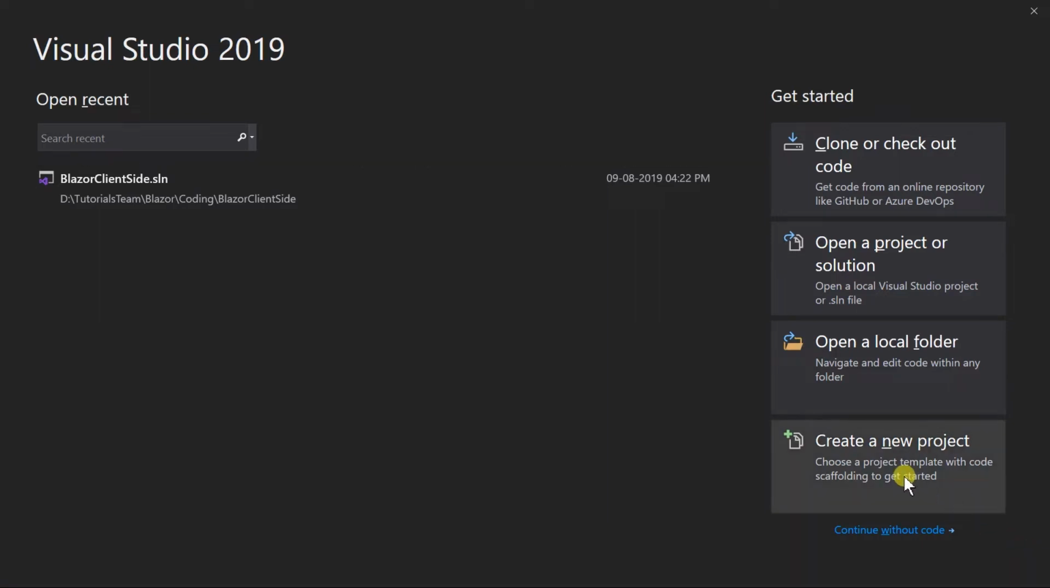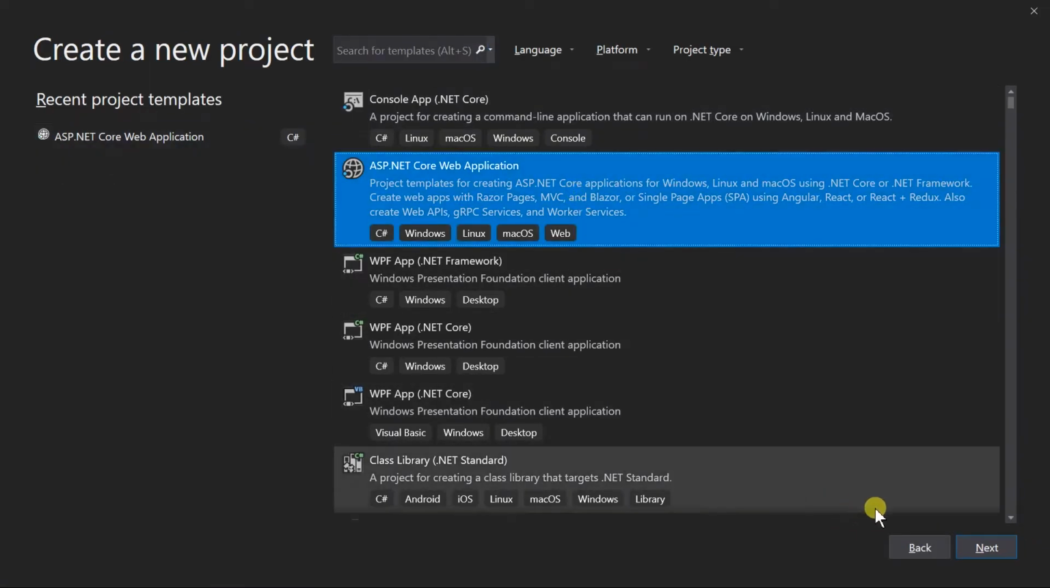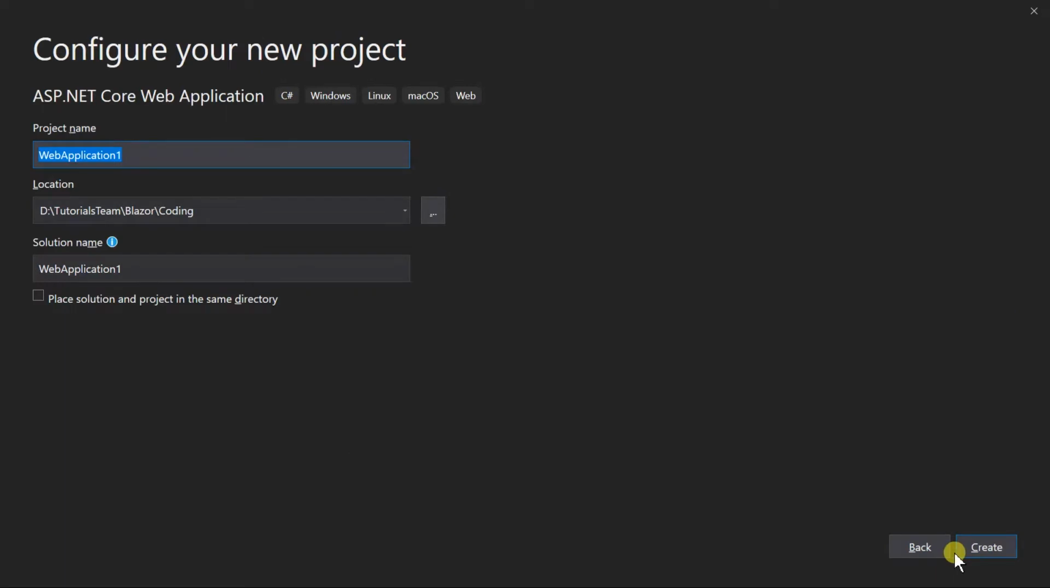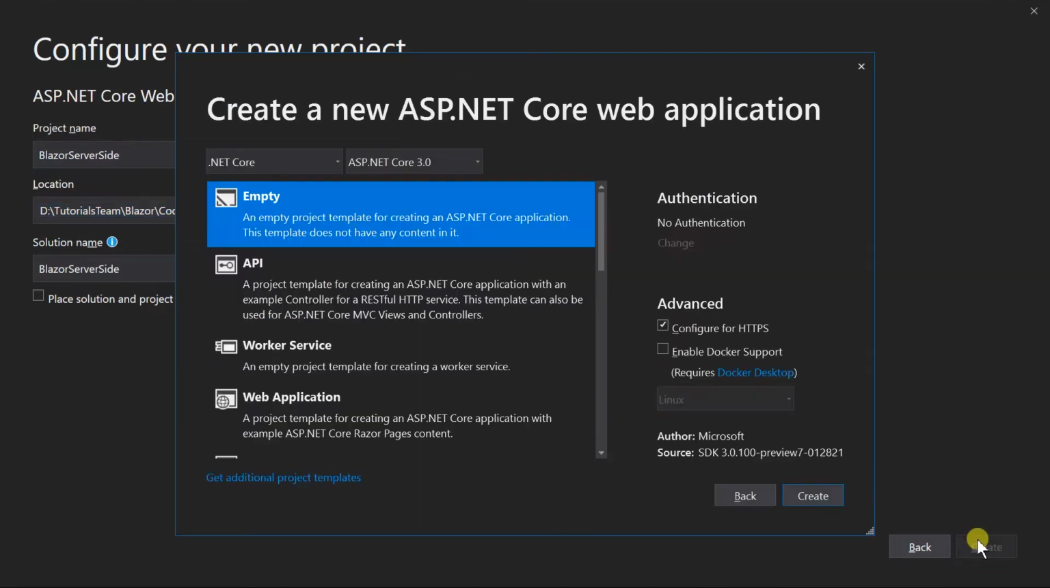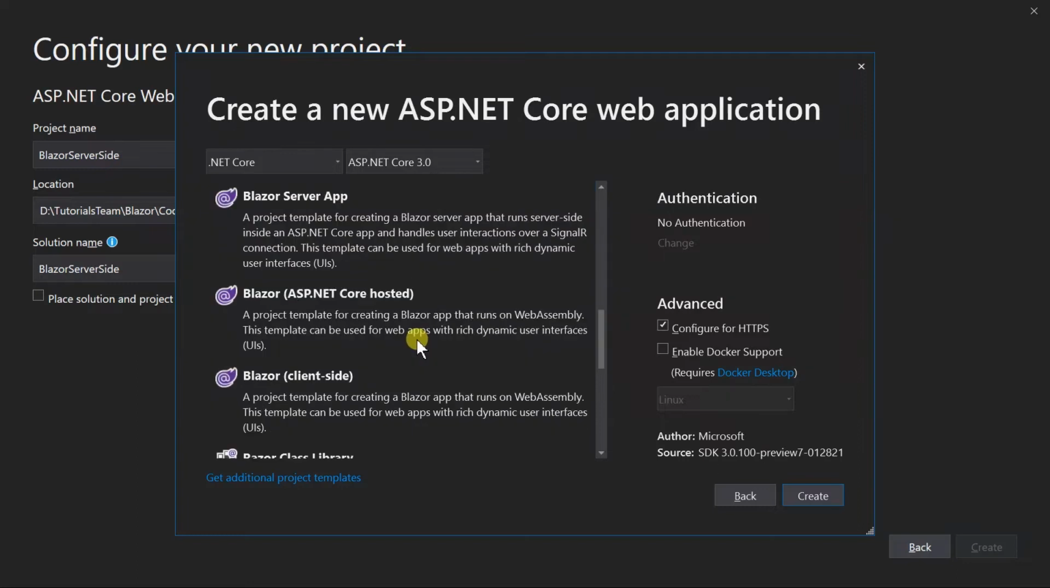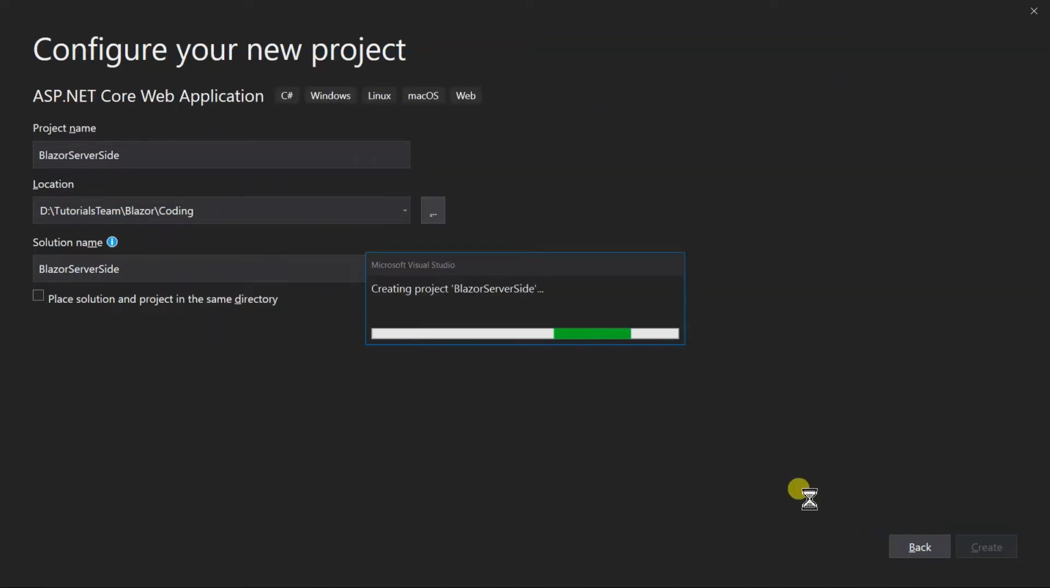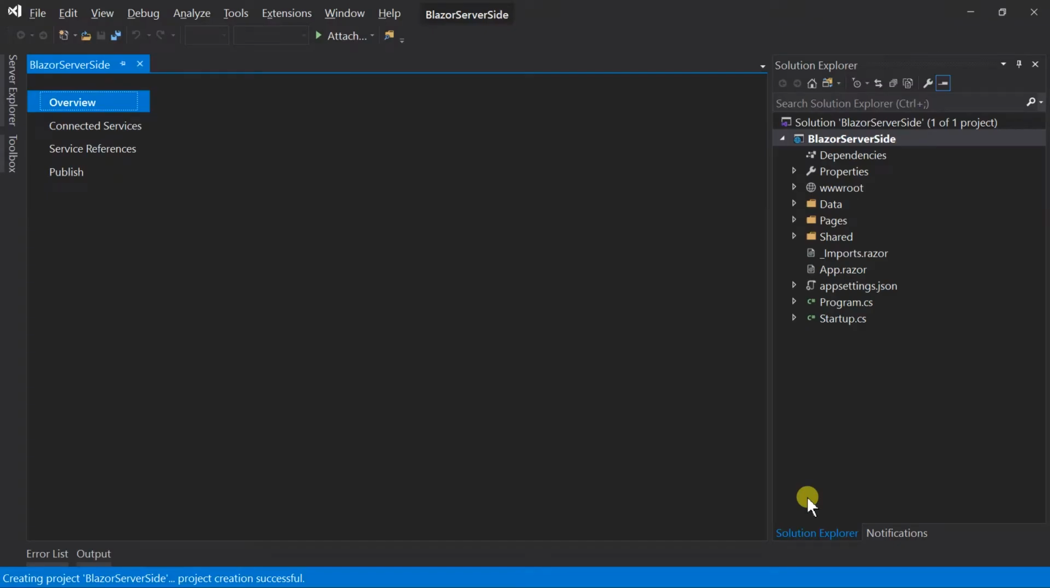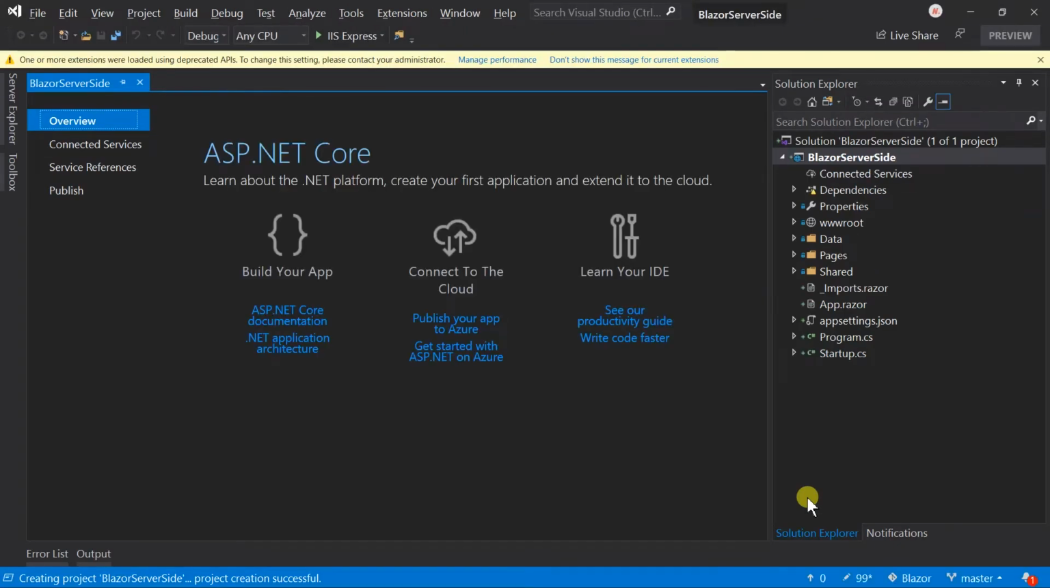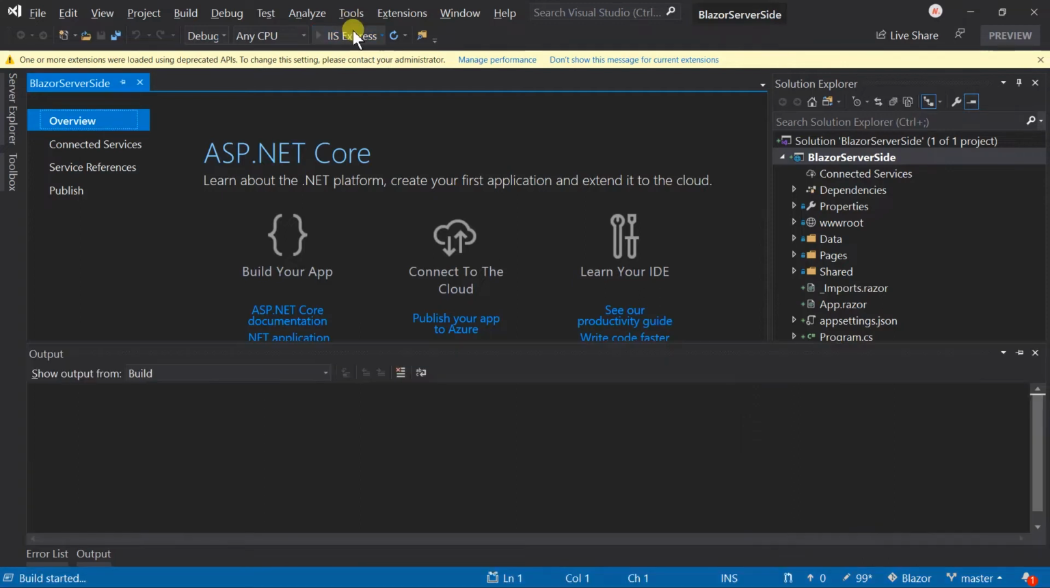Create a new project of type ASP.NET Core Web Application. Give a name and location for the project. Now click on Create and select server-side. Let's run this project and see the UI.